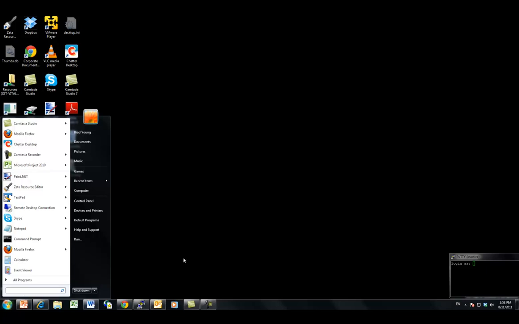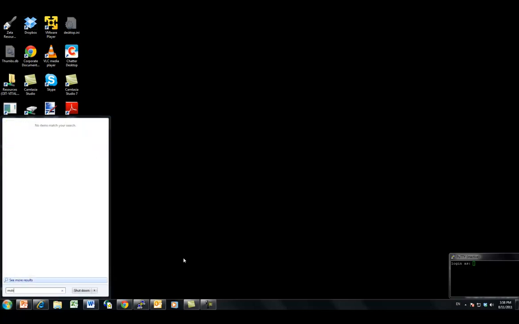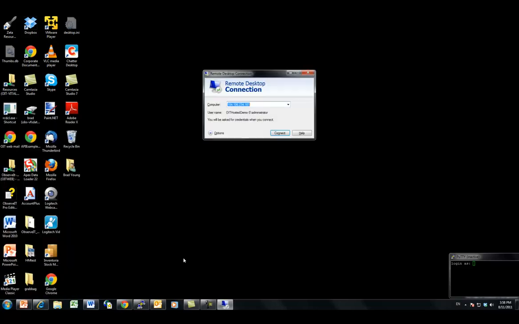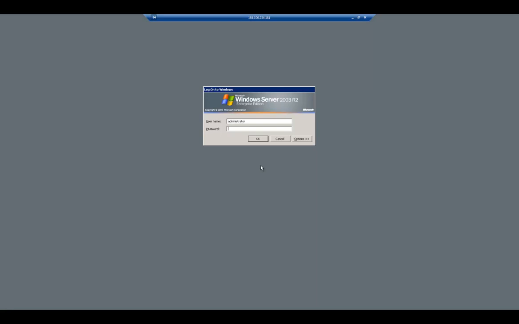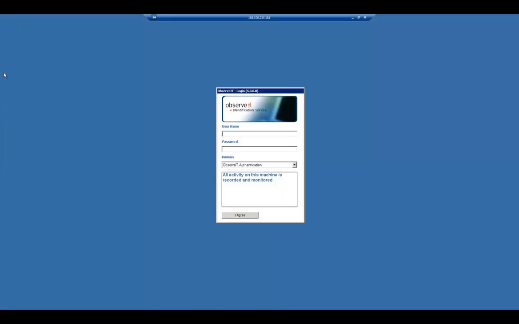After I log on as an administrator, ObserveIT is going to ask me for a secondary authentication. This optional identity management capability makes sure that every audit log entry is tied to a specific named user and not just a generic admin account. This is a critical portion of PCI or any other security audit requirement.